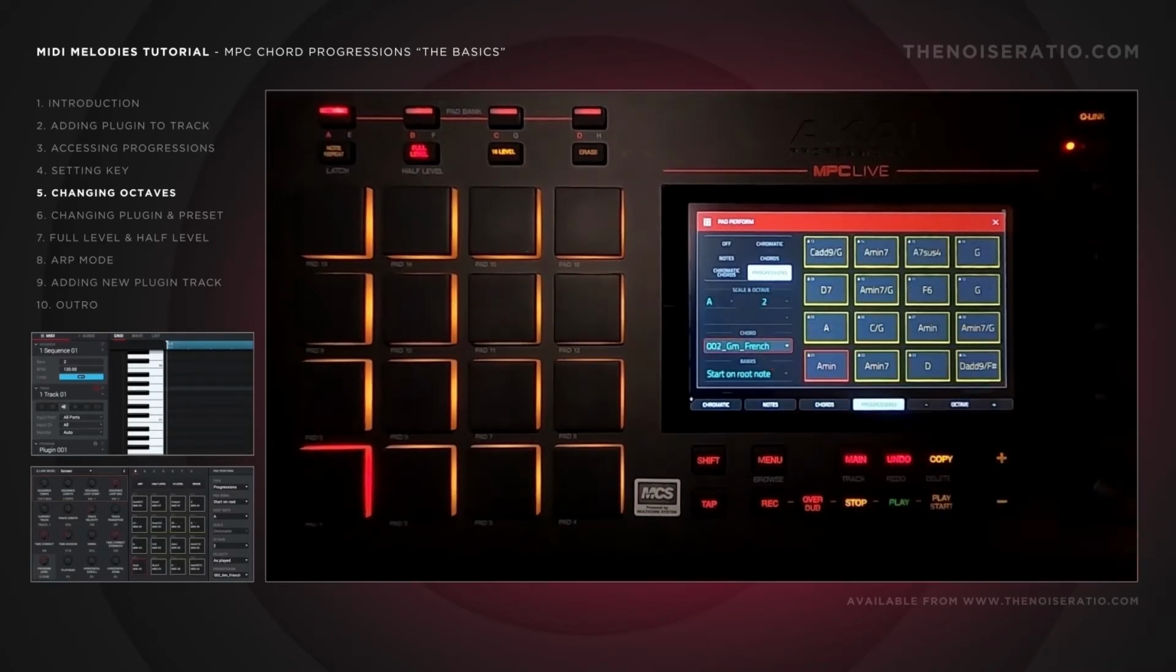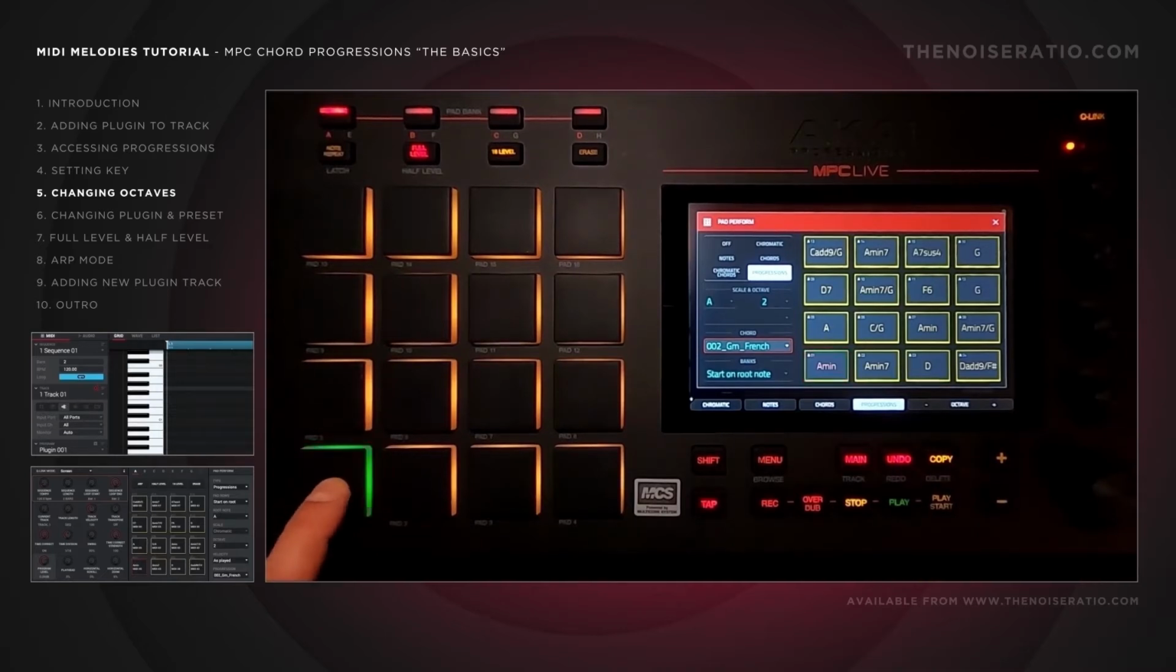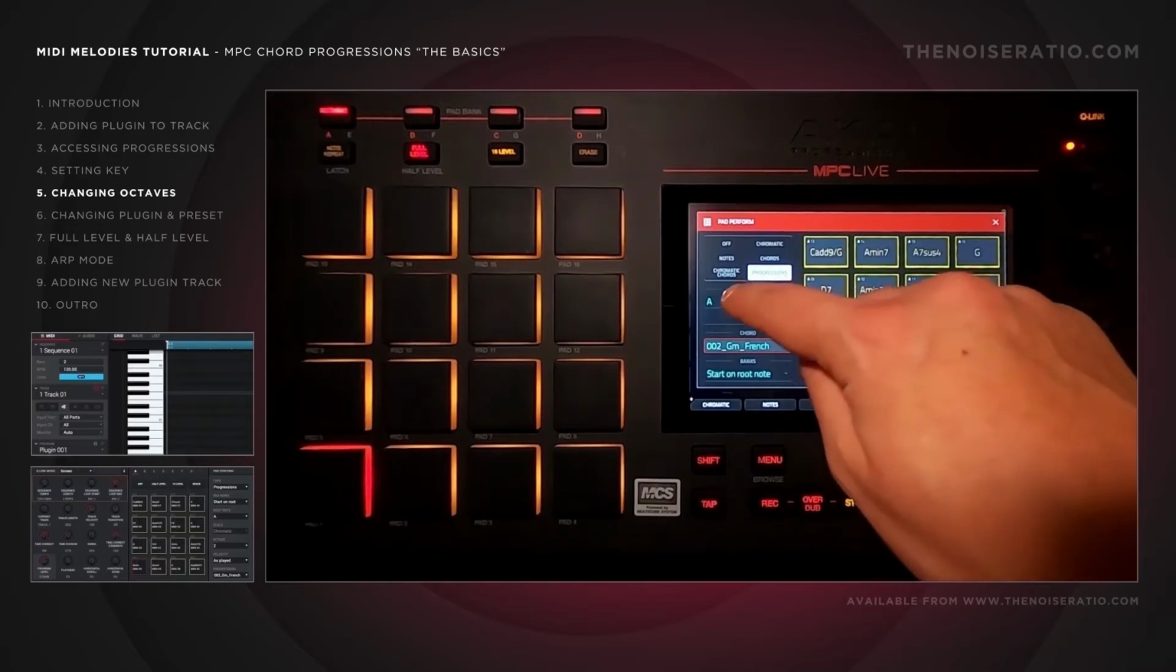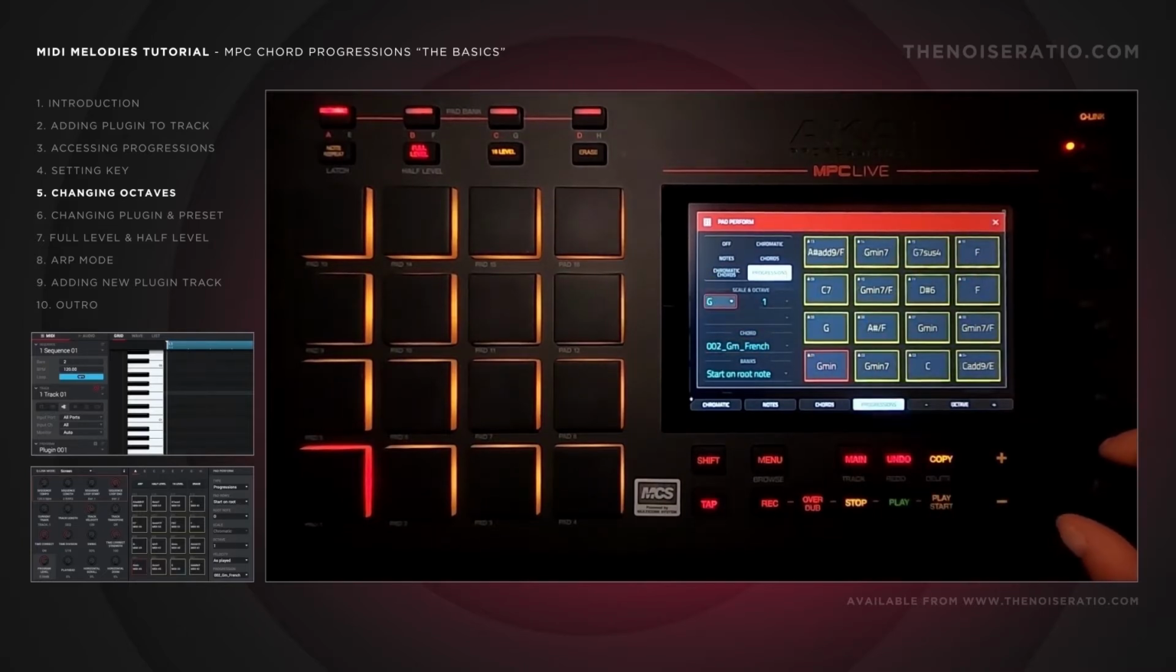You can also change them like this. So if I wanted now to play French Touch, I could literally just go through and play them like that. I can also set that to G in its original key.